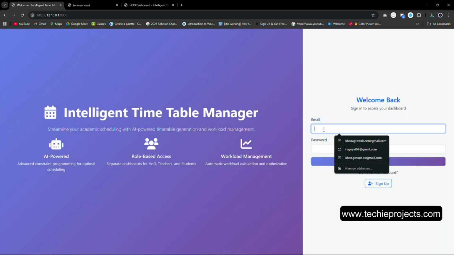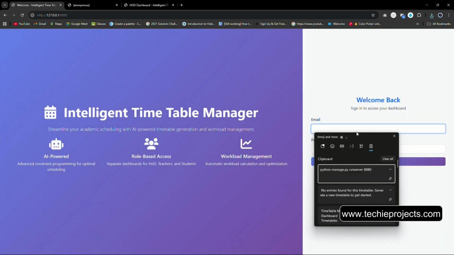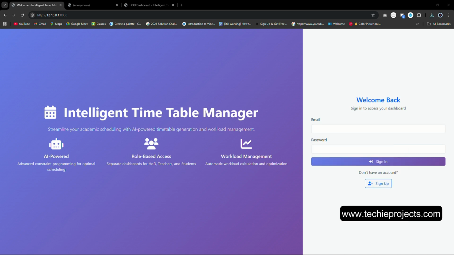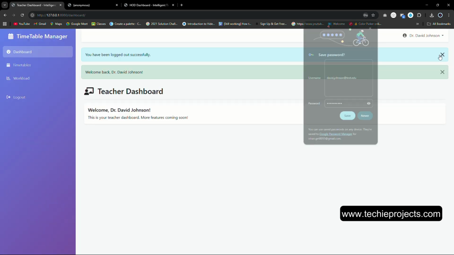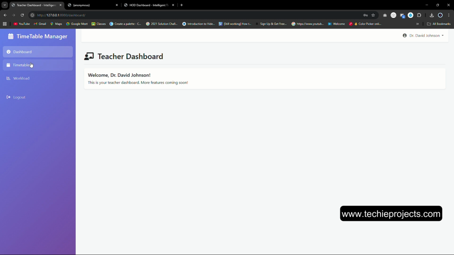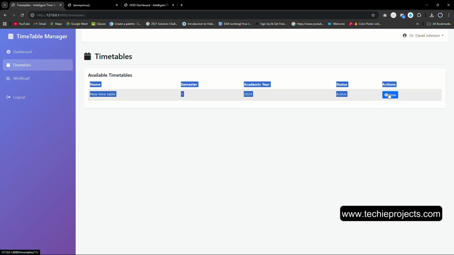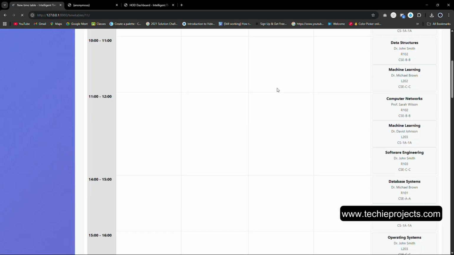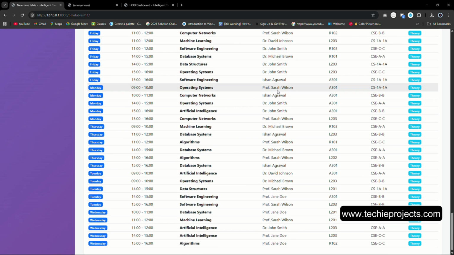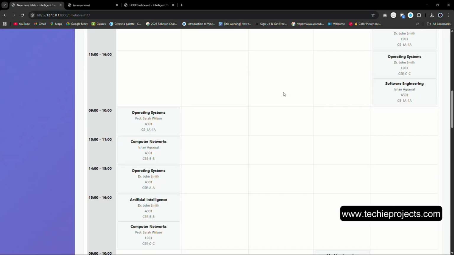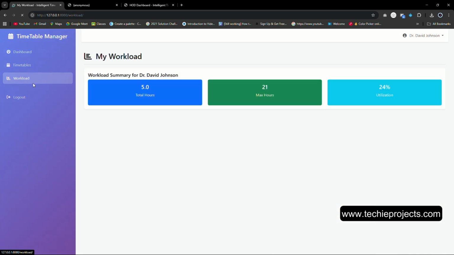Now I already registered, so I'm just logging in with the teacher details, entering the email and password. Then click on the sign in button. Okay, it will open the dashboard. So welcome Dr. David. And it will show the timetable with the particular week wise. Total 5 hours, maximum 21 hours, utilization 24%.